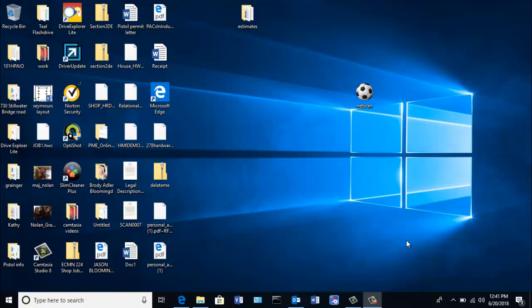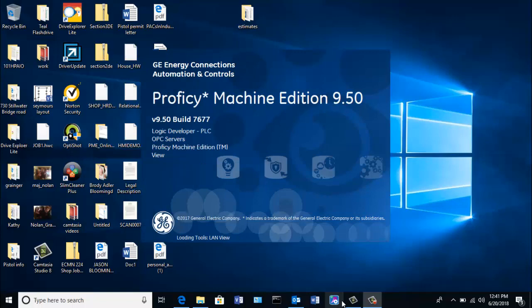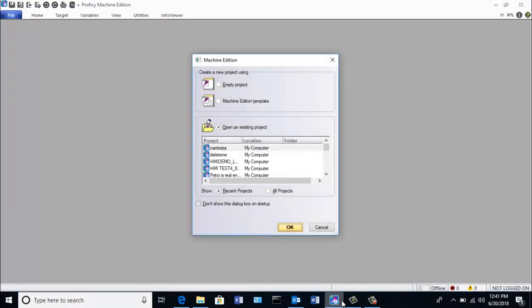Alright, ladies and gentlemen, for this video we're going to show you guys how to create a quick project and how to go online with your GE RX3i controller. So first, let's open up Proficy. My product key has already been plugged in and the red light is glowing before I opened up Proficy.